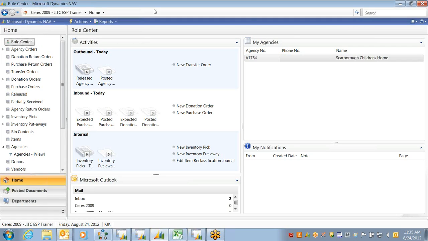Ceres 2009. And what you're seeing here is the Role Tailored Client. So is it displaying okay for everybody?